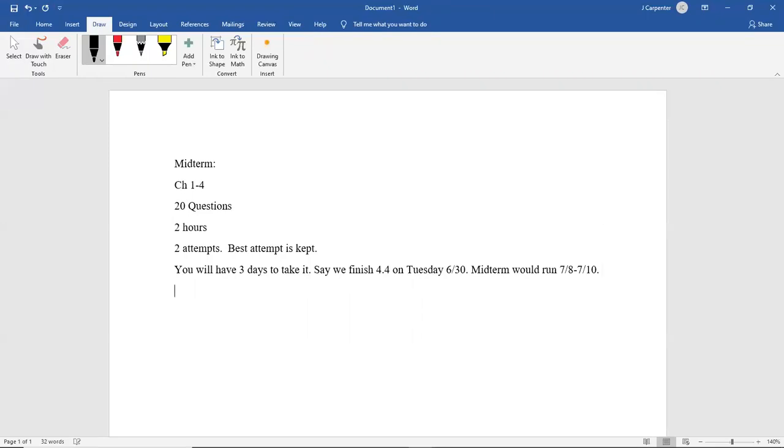If we finish 4.4 on Thursday, which is the 2nd, the midterm would run, I'll actually give you the 10th through the 13th, since it's over a weekend instead. So that's a Friday, Saturday, Sunday, Monday. So that still gives you 2 regular days and a weekend. I don't know which it's going to be yet. I'm giving you the 2 options, but it's definitely going to be one of these.